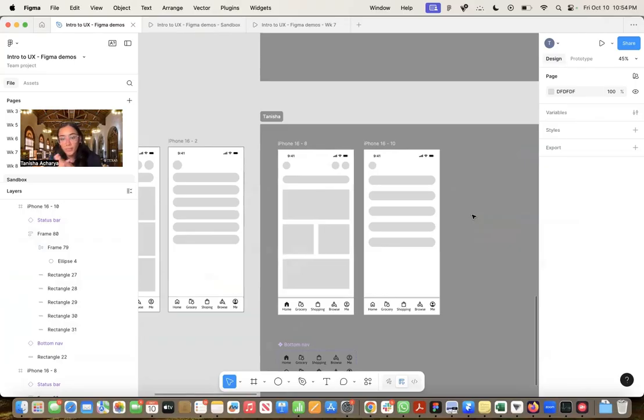Okay. Now comes the exciting part of actually creating a prototype and showing other people the interactions that you're thinking about. So this is the most basic form of a prototype, and usually you won't need much more than this to showcase your designs. So let's get into it.